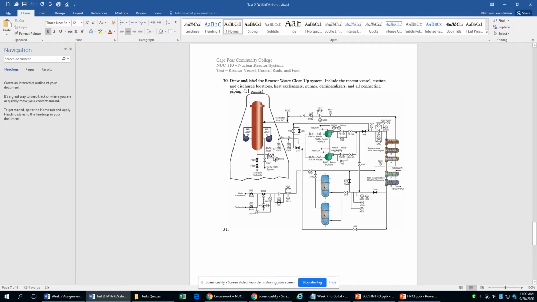So it'll come off here, come down and around and through our heat exchangers. I'm looking for the path myself now. This drawing is complicated. I'll give you all that. So it's going to come down and through all of our heat exchangers, up through our pumps, back down through our demineralizers, and then make its way back into the reactor.